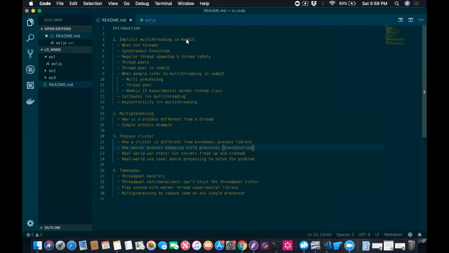Today I'll be talking about multi-threading in Node.js. It's both an extremely useful topic to understand and also often misunderstood. And this is just an outline of what we're going to be talking about.